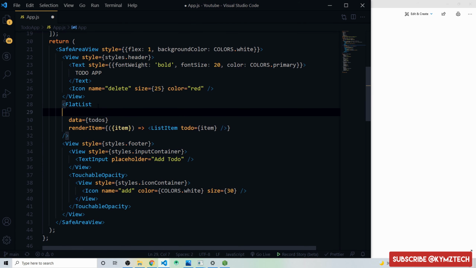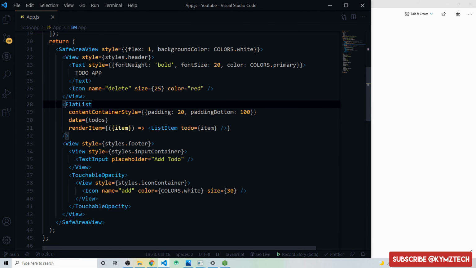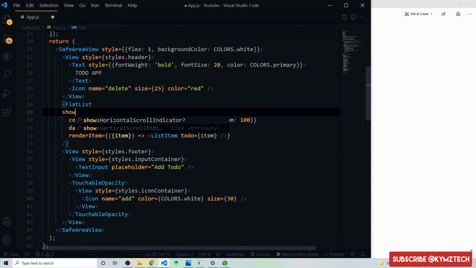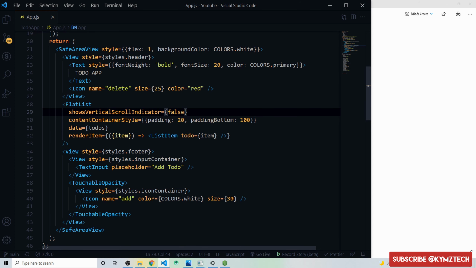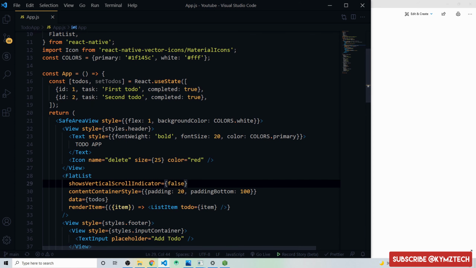But before we do that, we are going to style the FlatList. So bring in the contentContainerStyle prop, and for the style we give it a padding of 20, and also we are going to give it a padding bottom of 100 pixels. Then we are going to get rid of the scroll bar. So say showsVerticalScrollIndicator, and we are going to set it to false. So that's all for the FlatList component. So right now we are going to create the ListItem component.